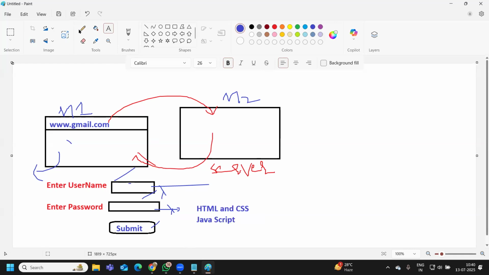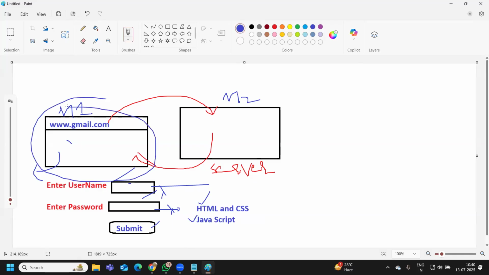So that means in machine 1 here, HTML and CSS are running and JavaScript is running. That is running in machine 1. But that code is coming from where? From the server. That code will come from the server and will run in our machine.